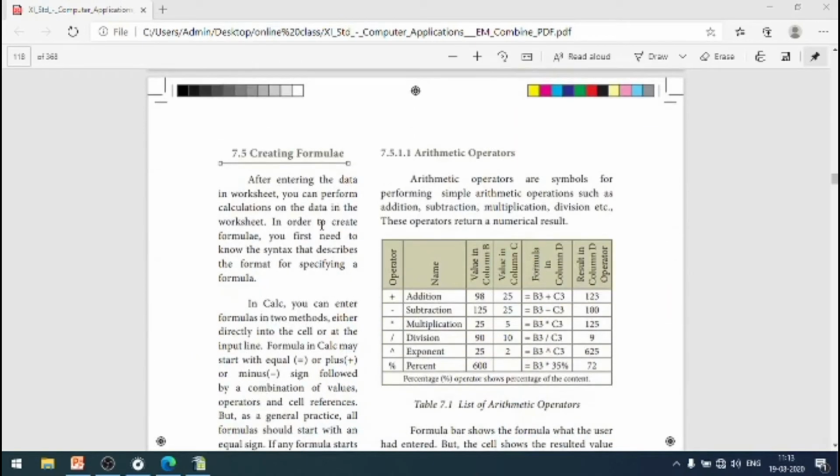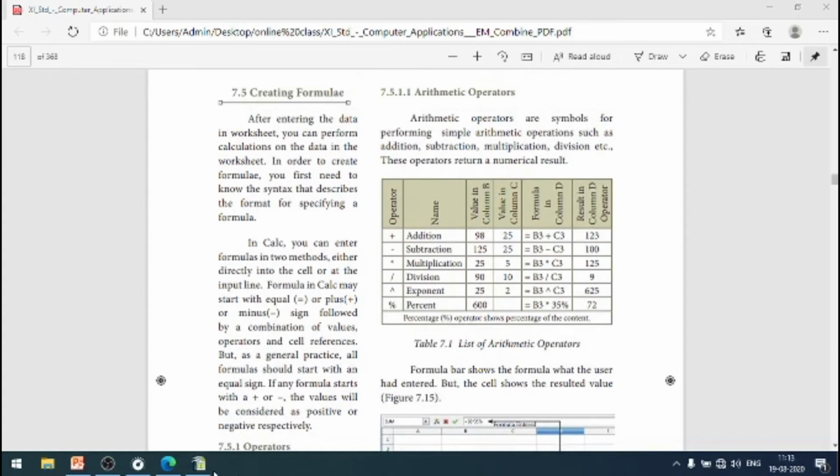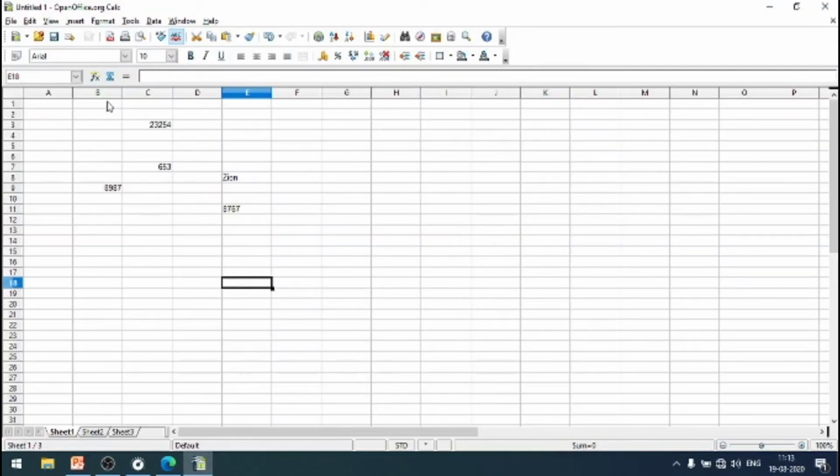Then creating a formula. The formula begins with the equal sign, plus or minus. So the formula begins with the equal sign. So look at this example. You see, I have typed these numbers.